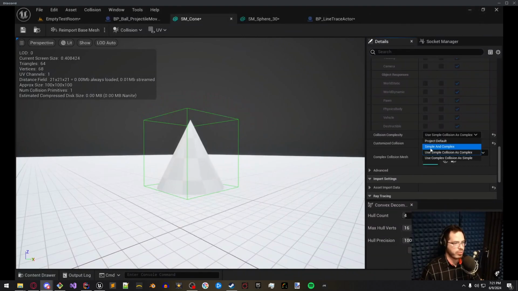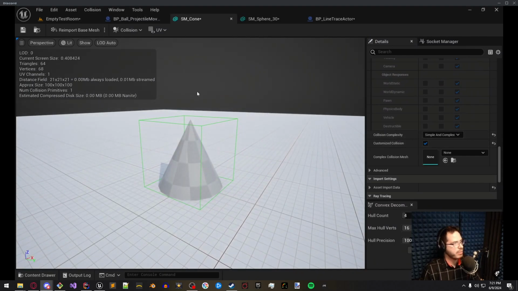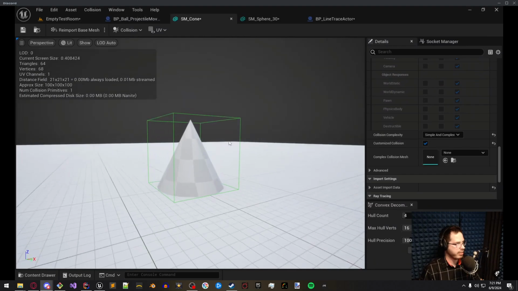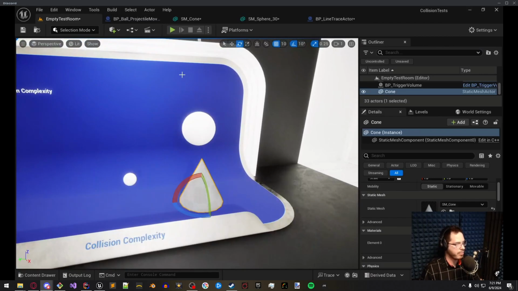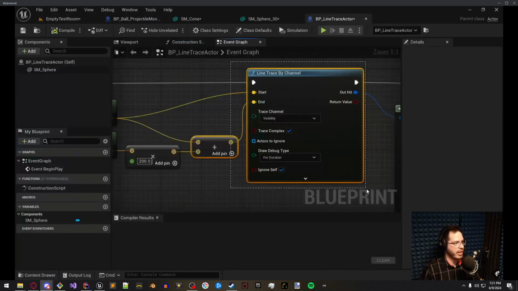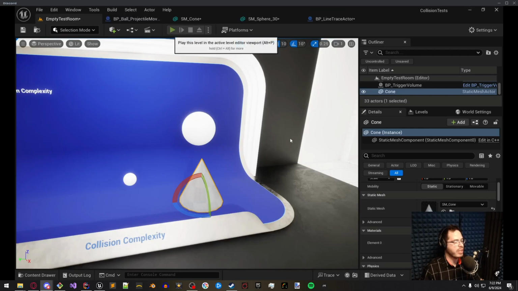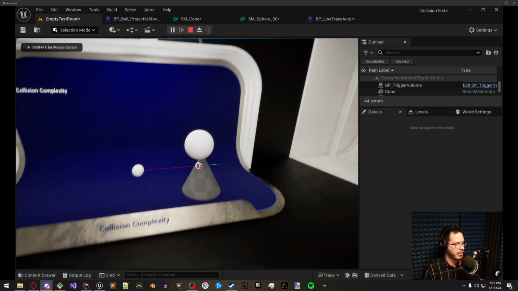And if we were to change it to simple and complex, well, now we can use both depending on the situation. When a mesh is using simple and complex, it's capable of using its simple geometry. In this case, we have a box here, and the physics system is going to default to using that. And complex being, well, let's say we have a line trace and we have the ability to trace simple or complex. If we're choosing trace complex, we're going to be able to trace against the complex collision, as we can see here.